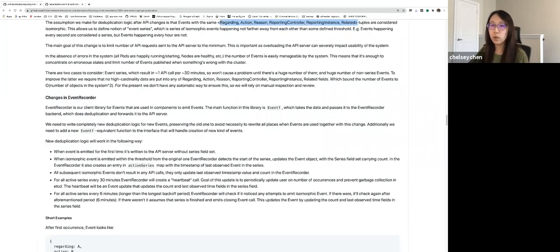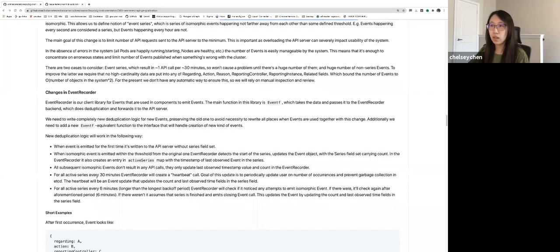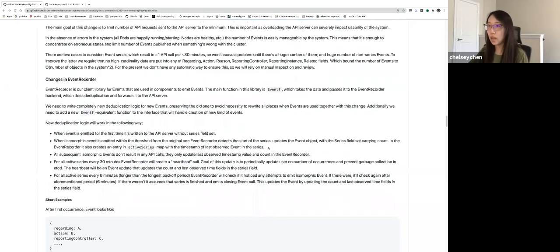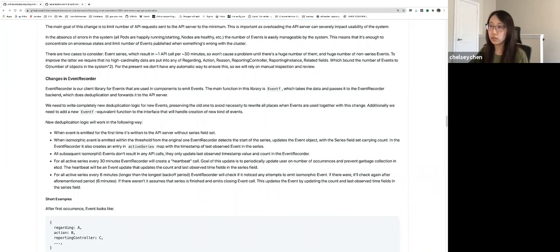So first, when a new event is emitted for the first time, it will be written to the API server, and it's considered a singleton event. Next, when the isomorphic event is emitted within the threshold, which means the first event hasn't been deleted from the cache, the event recorder will start recording and updating the series view for the events. Then all the subsequent isomorphic events don't result in any API calls. They only update the series view for the event in the event recorder.